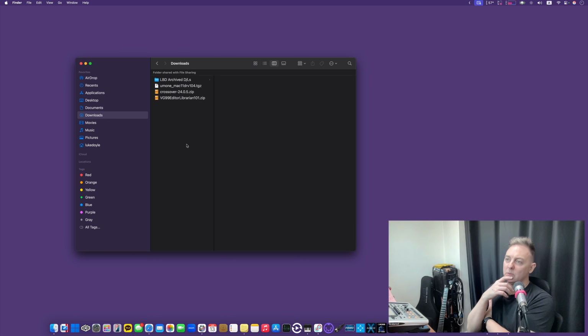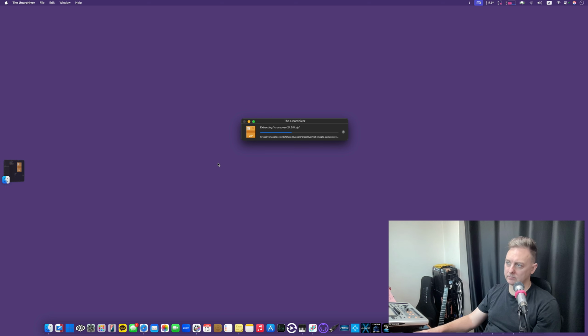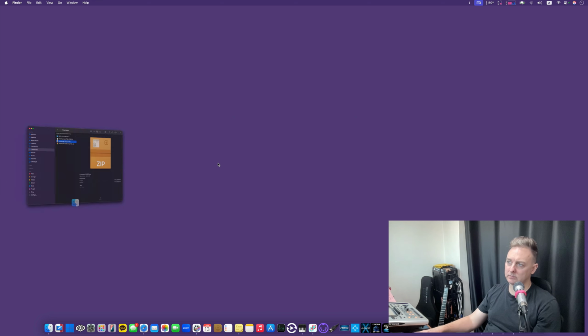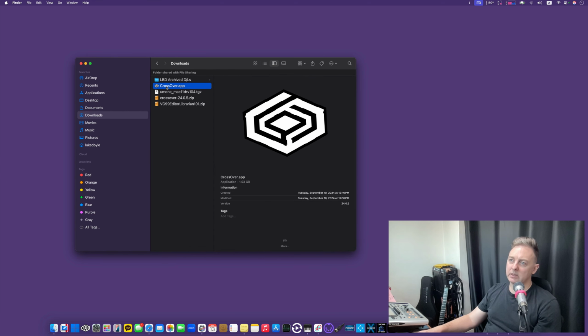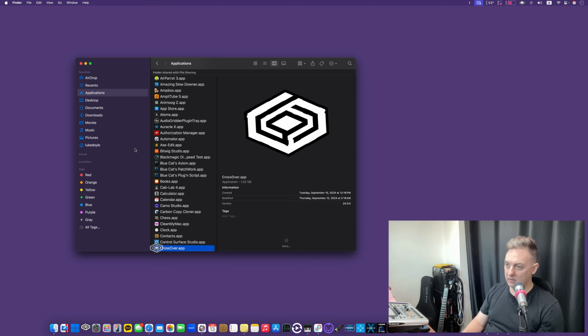Okay, the next thing you're going to want to do is extract the CrossOver zip file. You're going to drag this CrossOver app into your applications folder. Now, I've already done it, so I'm not going to do that again. But you'll just drag it directly into the applications folder. Once you're in the applications folder, you want to find CrossOver and launch it.